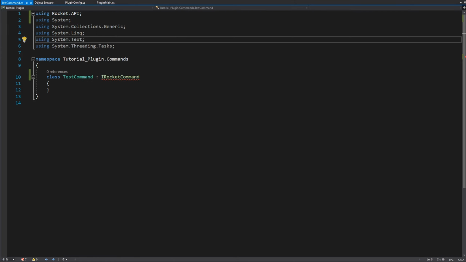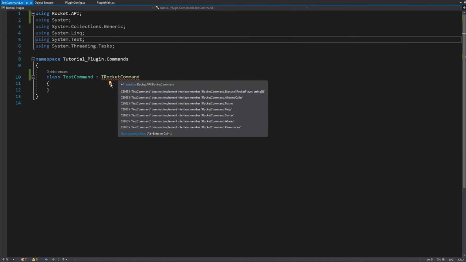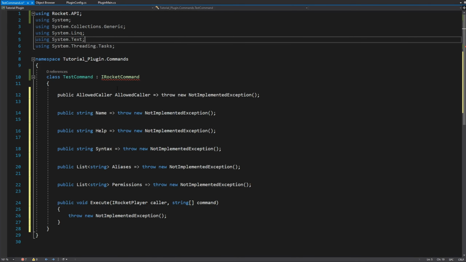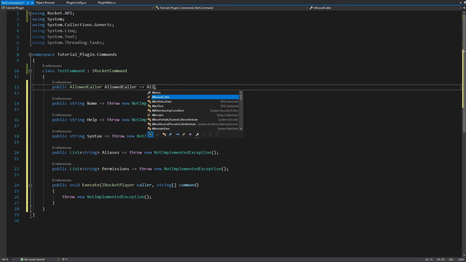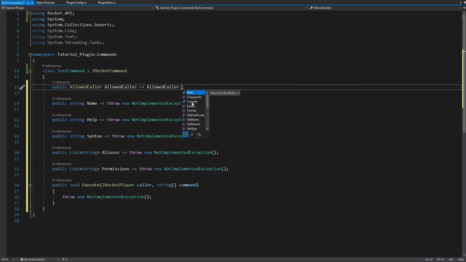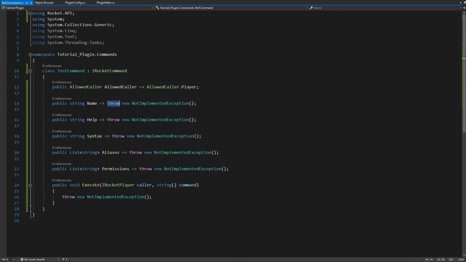It's still going to have red, so if you hover over it and choose implement interface, it'll add all these new lines. They kind of explain themselves. So AllowedCaller is who's able to call the command. If you type AllowedCaller dot, you can either do console, player, or both. We're going to do both for now. Actually, no, let's just do player, just to show that it works.